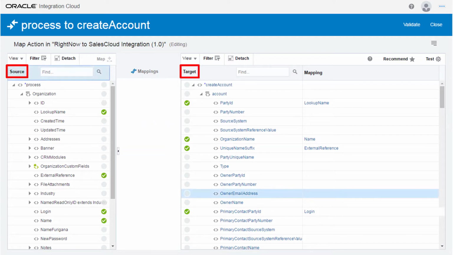I start by mapping the login field in the source to the primary contact party ID field in the target by dragging the login field into the primary contact party ID field. The green line joining the fields indicates that they're mapped.